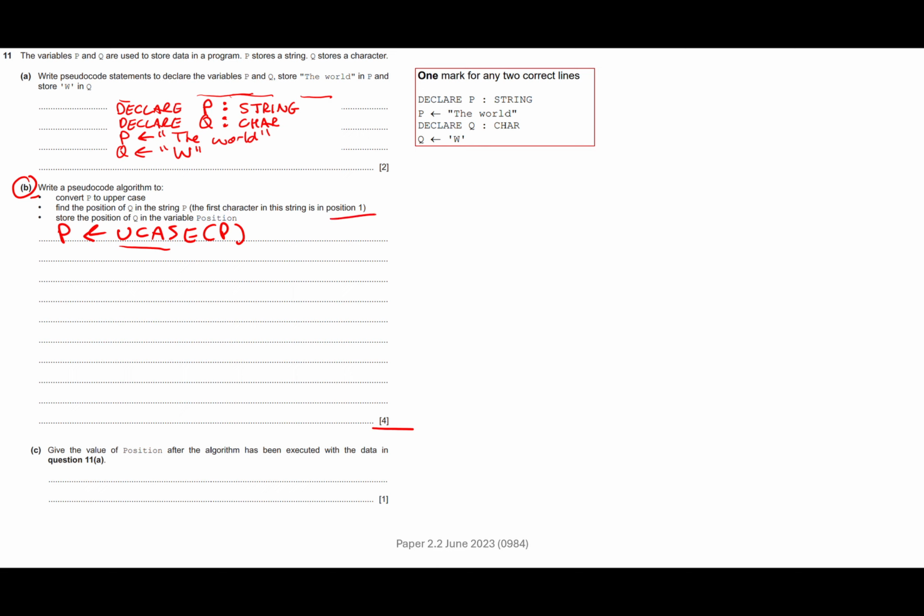So I'm going to take a slightly different approach to the mark scheme. I'm going to use a for loop because we can set the for loop up to iterate or loop over every character in the string. And we can use a for loop because we know how long the string is. So it's an appropriate loop structure that we can use. More on that later when we talk about the mark scheme.